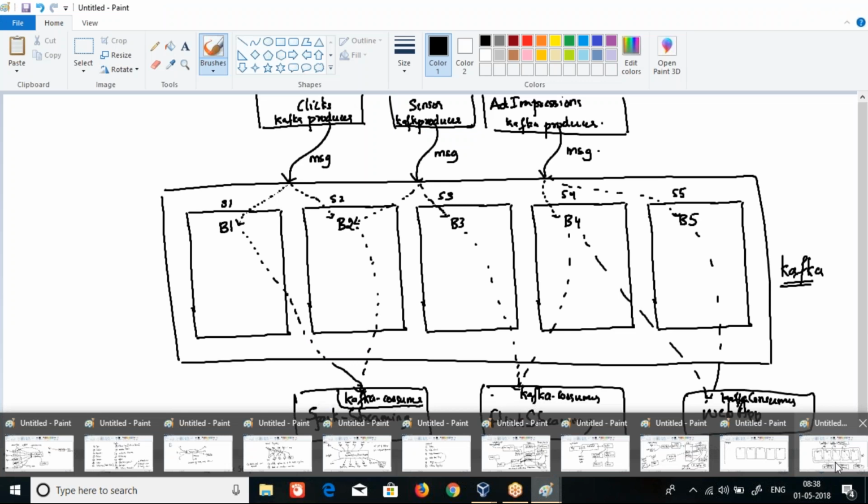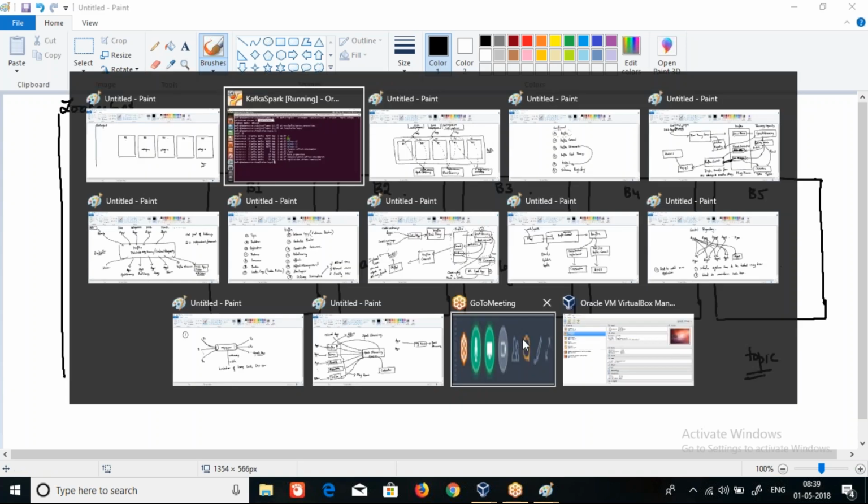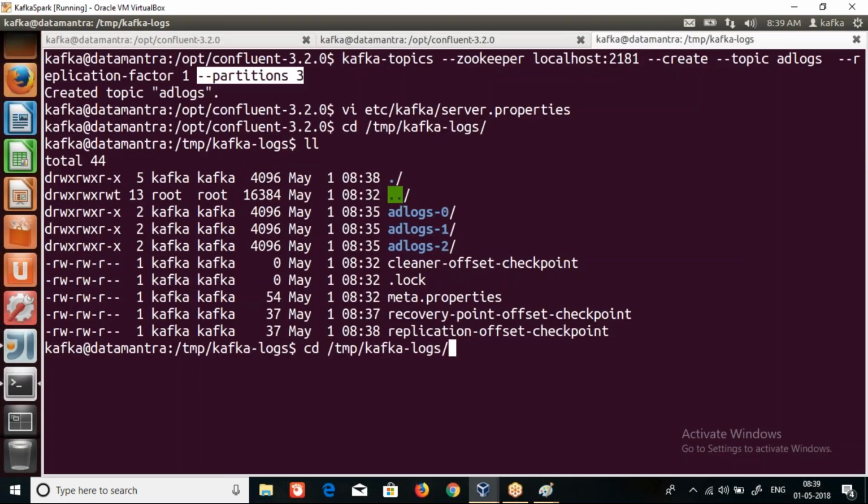But in reality, it could be on any of the five systems. Addlogs 0 will be here. It could be anywhere. Addlogs 1, sorry, addlogs 0, addlogs 1, addlogs 2. So anywhere these directories can be created inside the log directories.